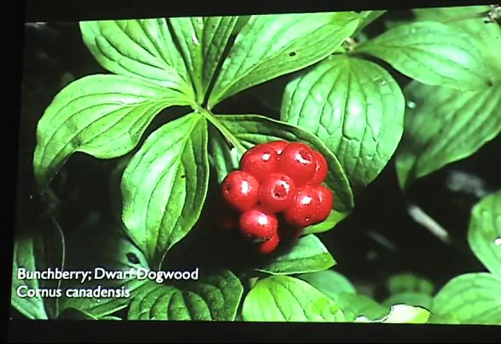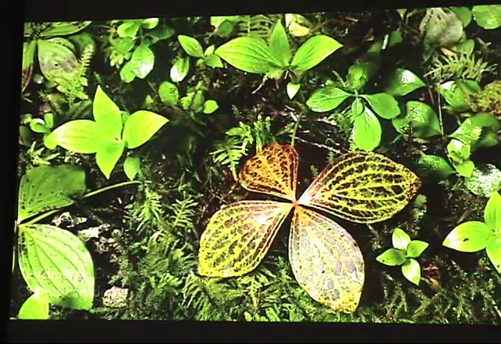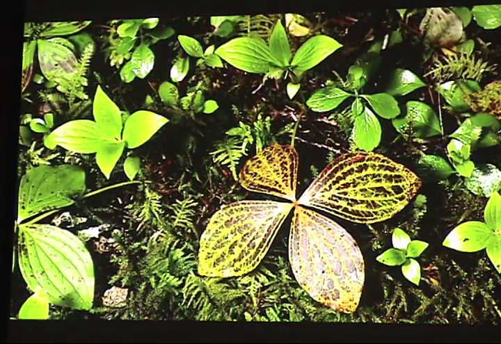A dwarf dogwood, bunchberry, beautiful red berries in the fall. They're mainly seed, but they are somewhat edible. In the spring, they're pulling their chlorophyll out, and they kind of turn these wonderful colors in the spring. And here's the new foliage.